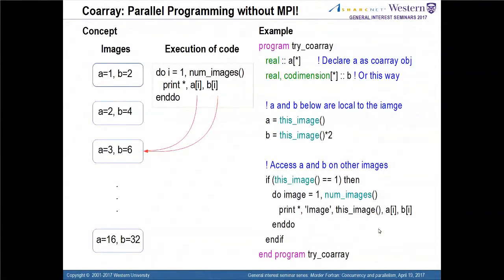Now, in this example, we define the coarray A, which is a single element, and coarray B. Objects A and B are coarrays, so they are shareable. They're shared among all the processes. And then I assign a value to A and B.